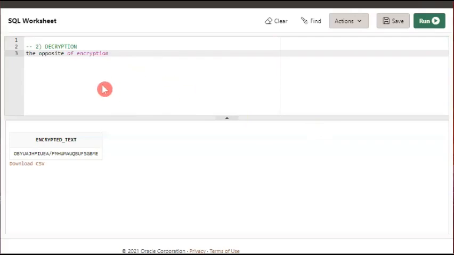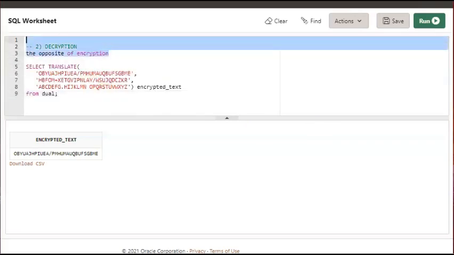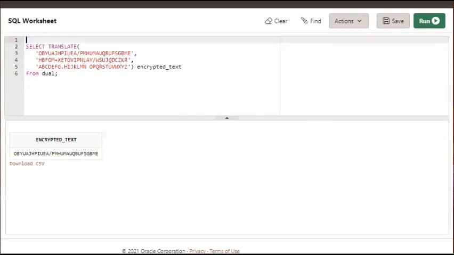Now let's look at using the same example that we have just seen. Remember, the encrypted form is this, OBYUAJH, etc. It's already here. So the syntax is very similar. Select translate. In this case, the string to be decrypted, to be decoded. And then I'm using a key also, which, if you look at the key, I'll show you.